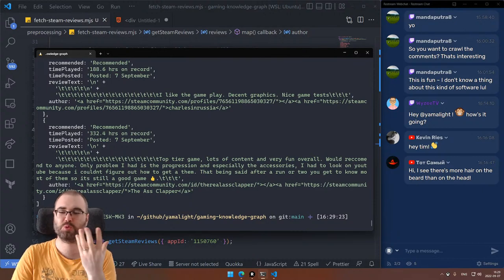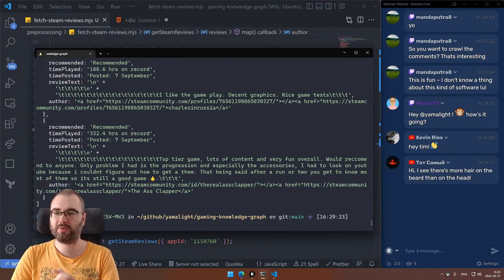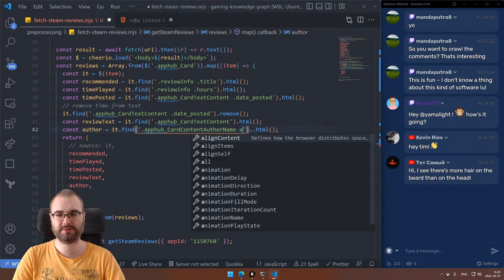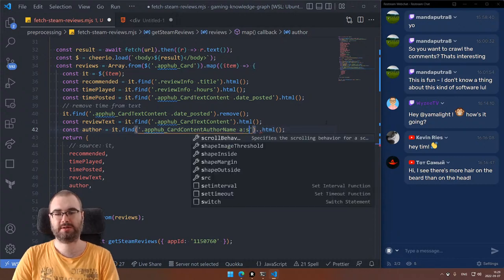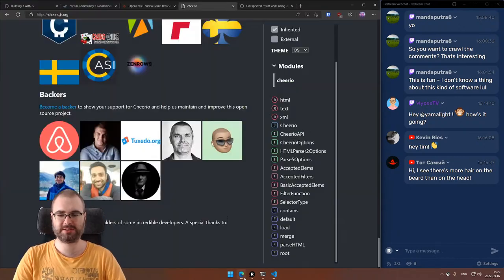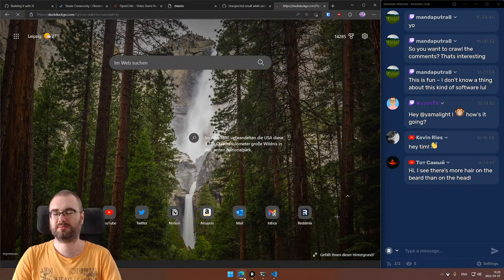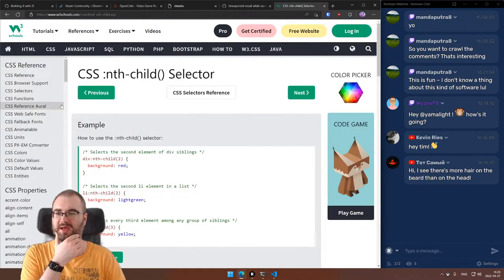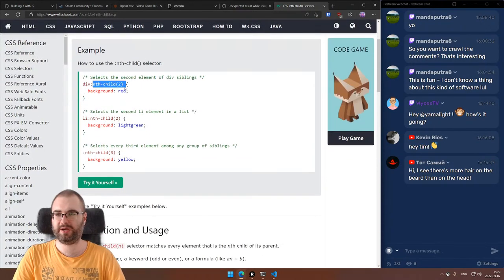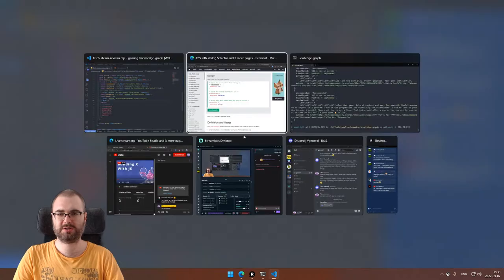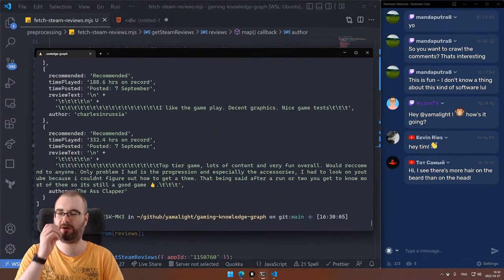Like, why? Okay, you know what? That's fine. That's perfectly fine. Okay, so we want not the first one, but we want to take... Okay, wait a second. Is there like a CSS selector for the second? There's like an nth, yeah. So we could do nth two, right? So that should give us the second. I think that should work. Or is it also starts counting? Yay, okay, cool.